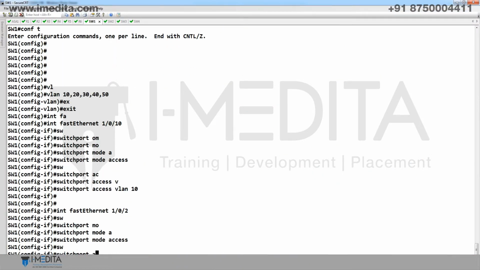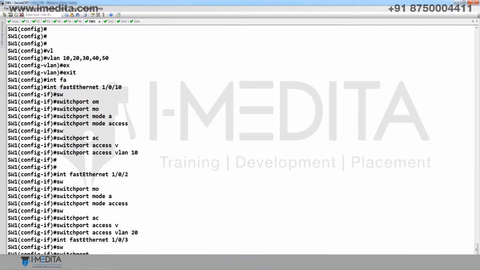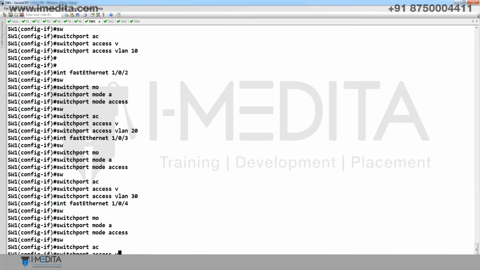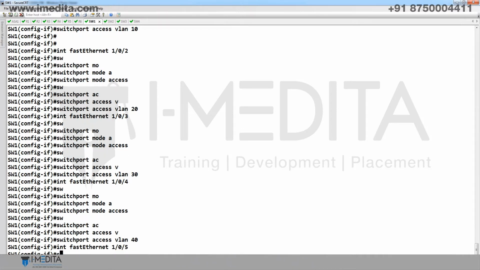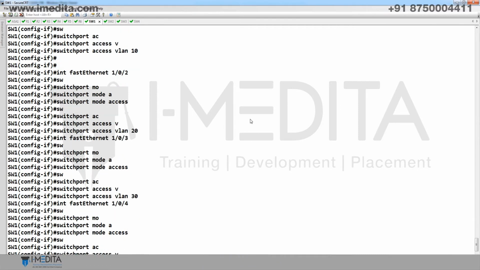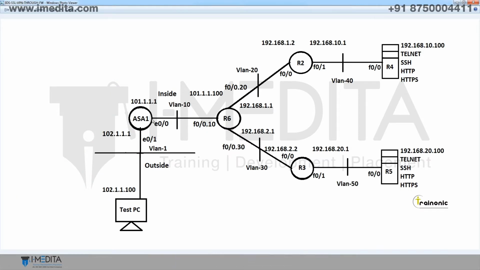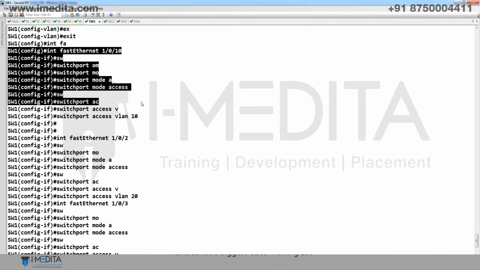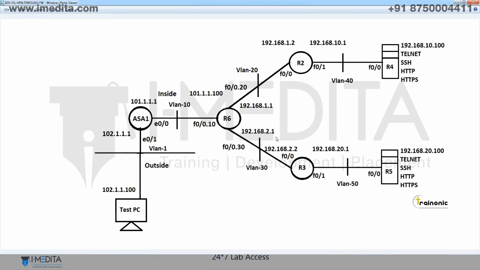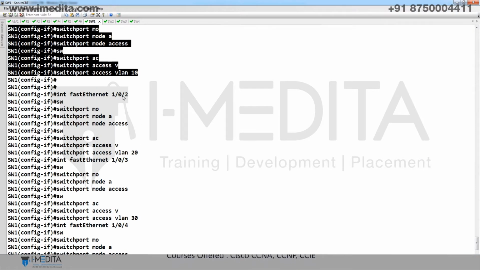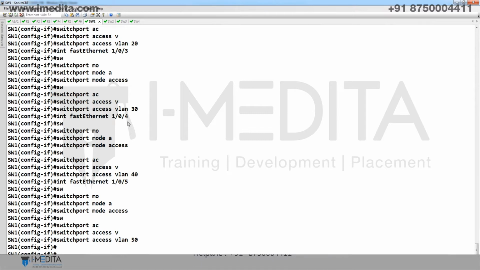R2 in 20, R3 in 30, R4 in 40, R5 in 50. Done. R1 is not here. ASA 1 in VLAN 10, ASA 1 0/0 in VLAN 10, and then 20, 30, 40, 50.